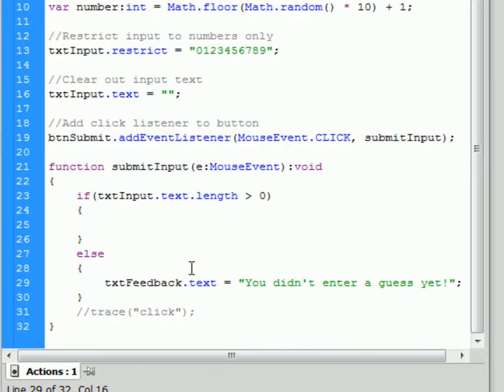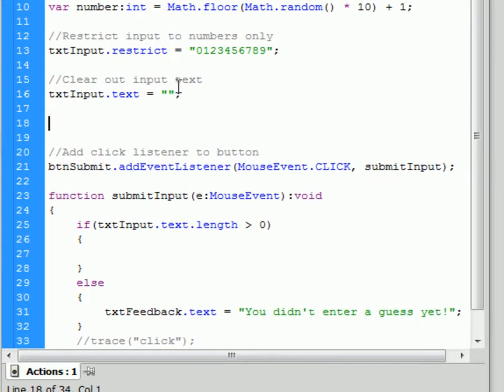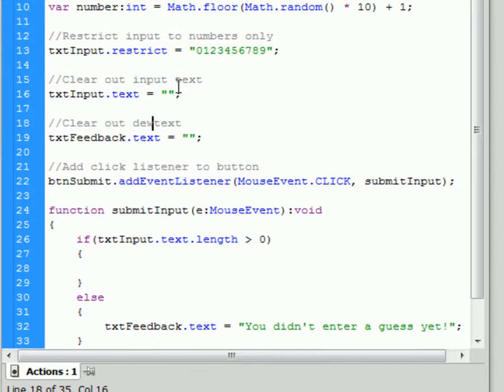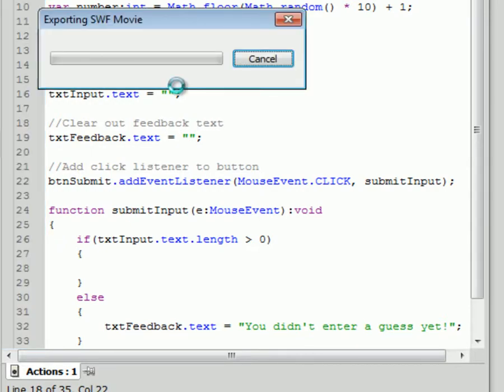Well, if you noticed when we ran, txt feedback still said "feedback text" in the beginning. We don't want it to say that. If there's no feedback, we want it to start off as an empty text field. So let's go right underneath where we cleared out our input text and say txt feedback dot text equals two empty double quotes. We'll put a comment saying clear out feedback text.